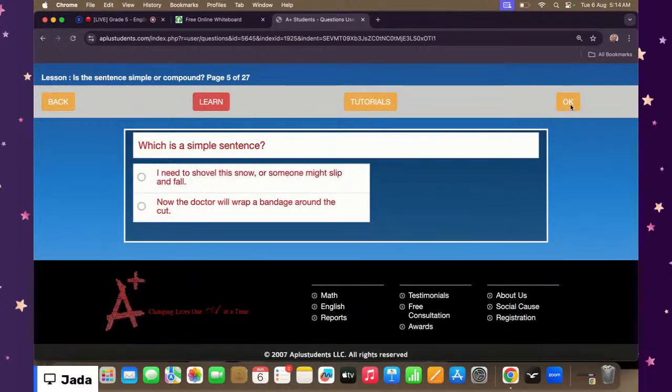Which is a simple sentence? I need to shovel this snow or someone might slip and fall. Now the doctor will wrap a bandage around the cut. So which of these is the simple sentence? The one without the comma, obviously. So it's the second one.